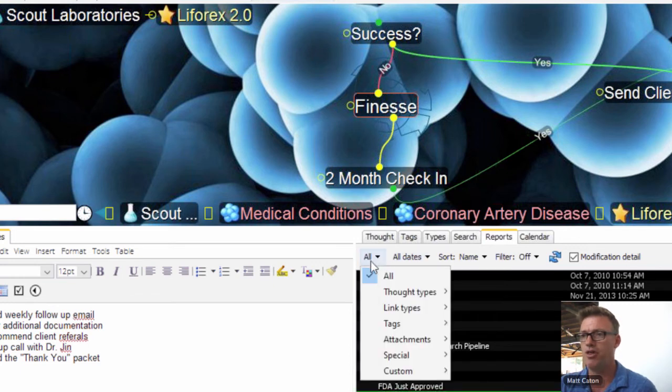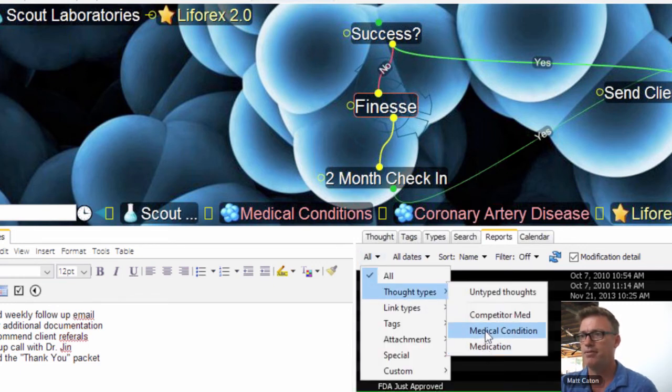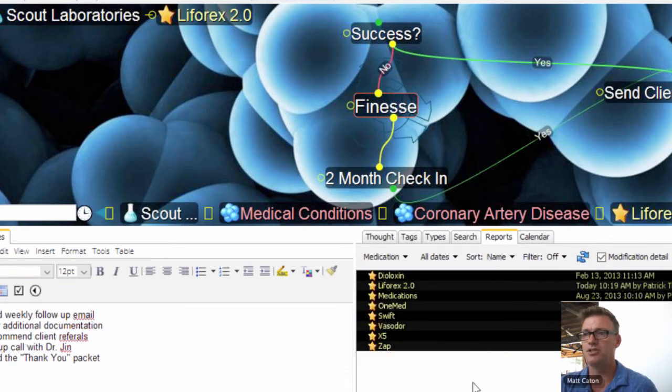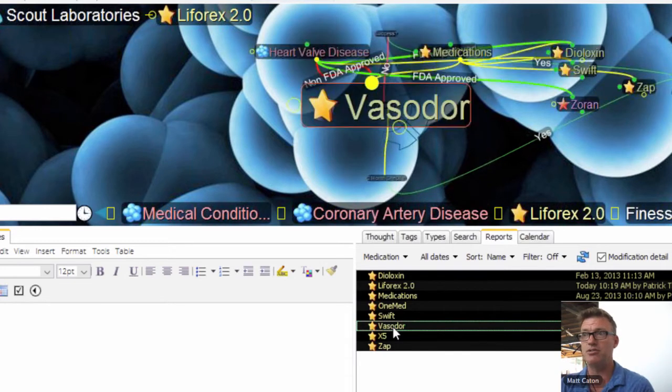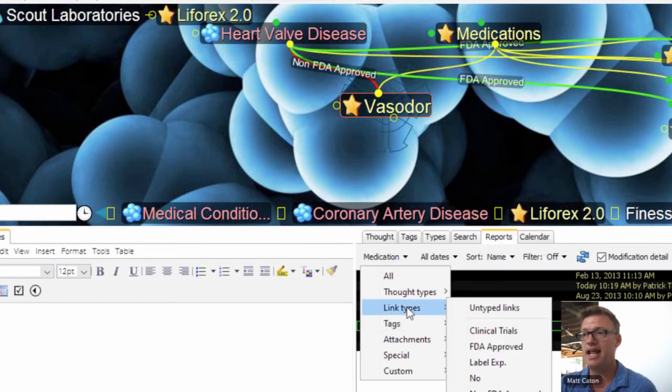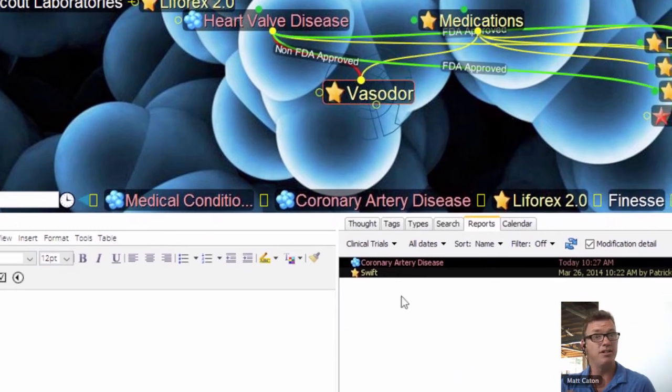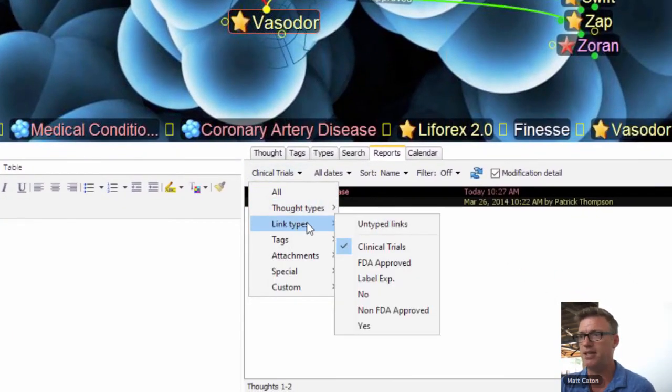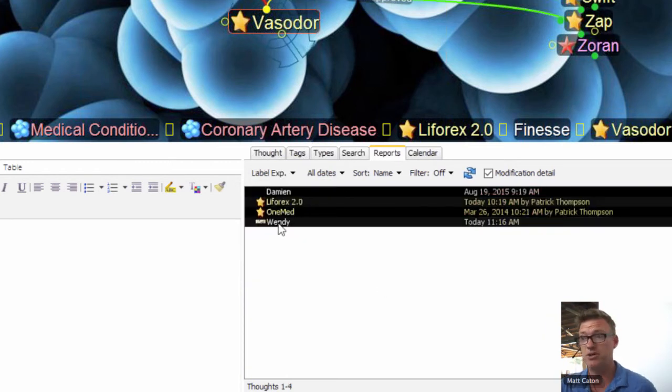So I want to show all thoughts that are of the thought type medication. So it takes me to all those individual thoughts, and I can click on any one of those to get directly to that specific thought. And once again, show me all thoughts that have a link type that's associated with them of clinical trials. So not too many of those, and actually I just set up that link type for label expert, so there's not too many of those, but I set up a few. So Wendy has a link that is label expert, so does OneMed, LifeRx, and Damien. So those link types can be filtered in your reports.